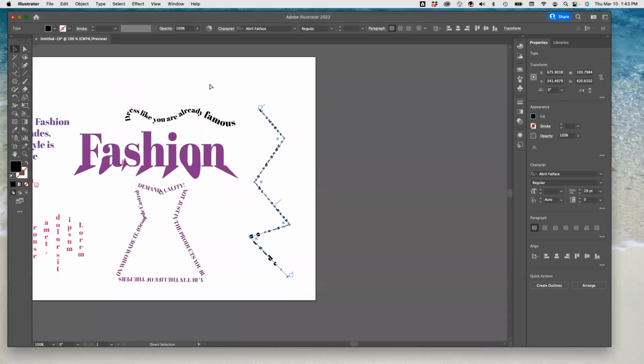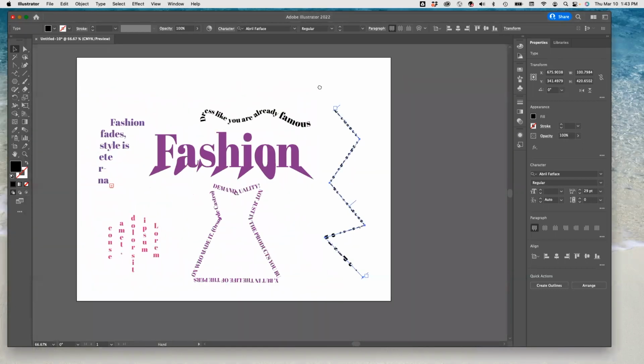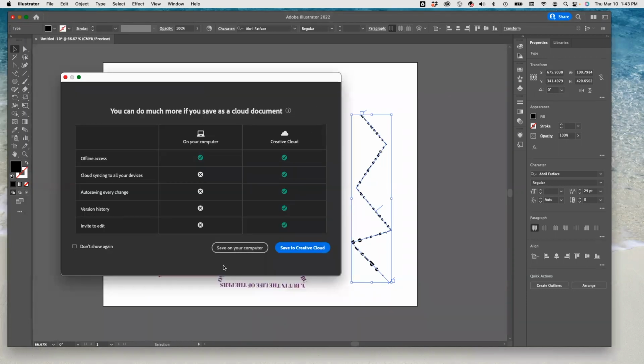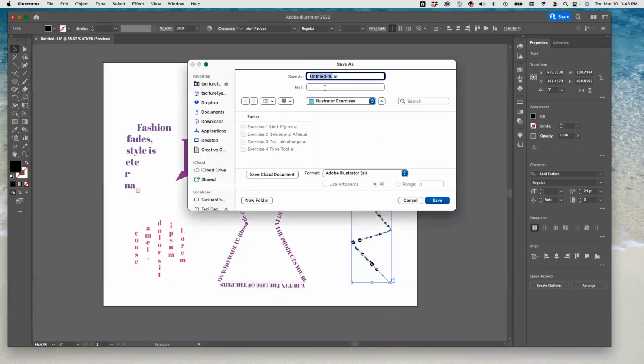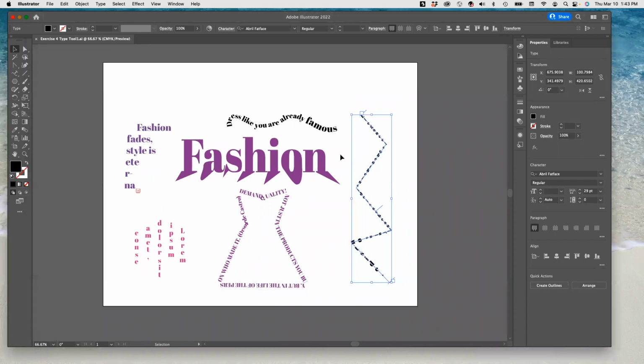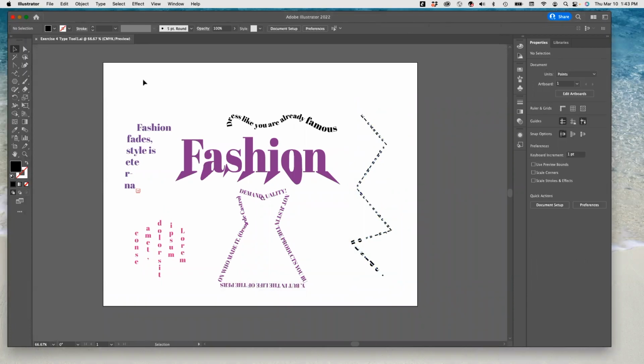All right, so let's just zoom out of this. And I'm going to go ahead and save it as. And this is going to be my exercise 4 type tool. Okay. I had a second one, so I'll just save it as 1. Okay. All right, we'll continue with Illustrator next time.